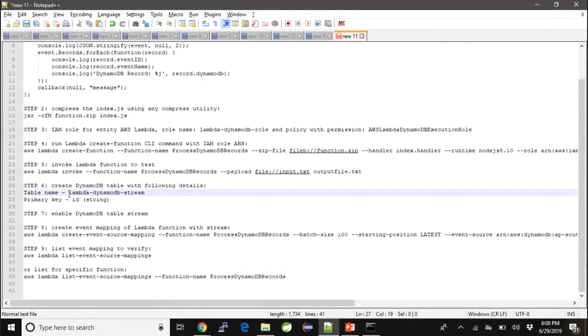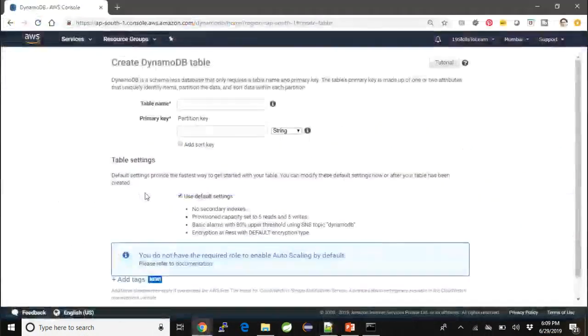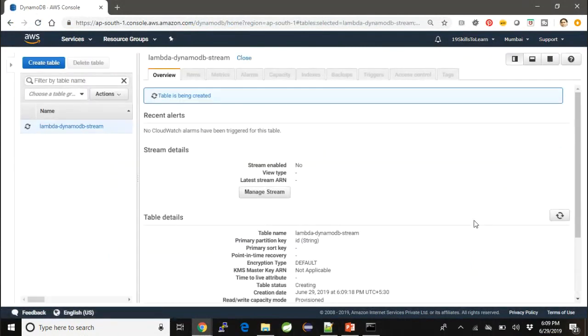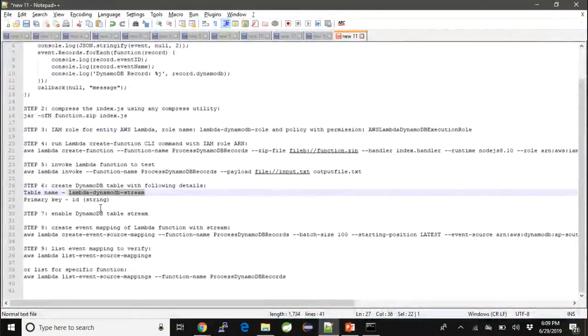So this is the table name that we are going to use. I'm going to just take this name and paste it over here into the table name, ID all in smaller case, and the data type for the primary key is string, and nothing else needs to be changed as of now on this screen. So once you click create, you have the table created. A couple of seconds, and once it's created, then we are good to go and enable the DynamoDB table stream.